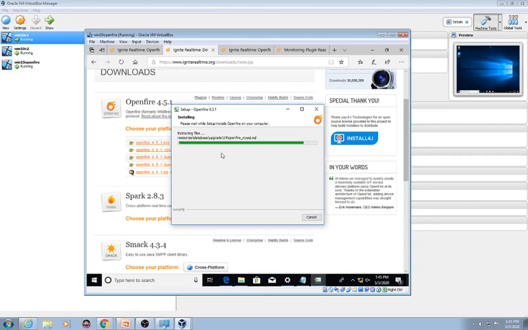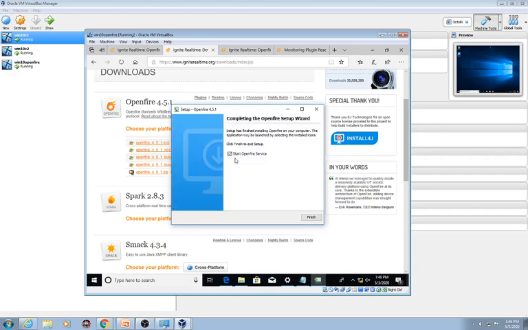All right. Getting this all set up here. There's a small database component to it, but nothing major. You don't have to be a DBA to do this. We're going to click Finish, and it's going to start the Openfire service for me.